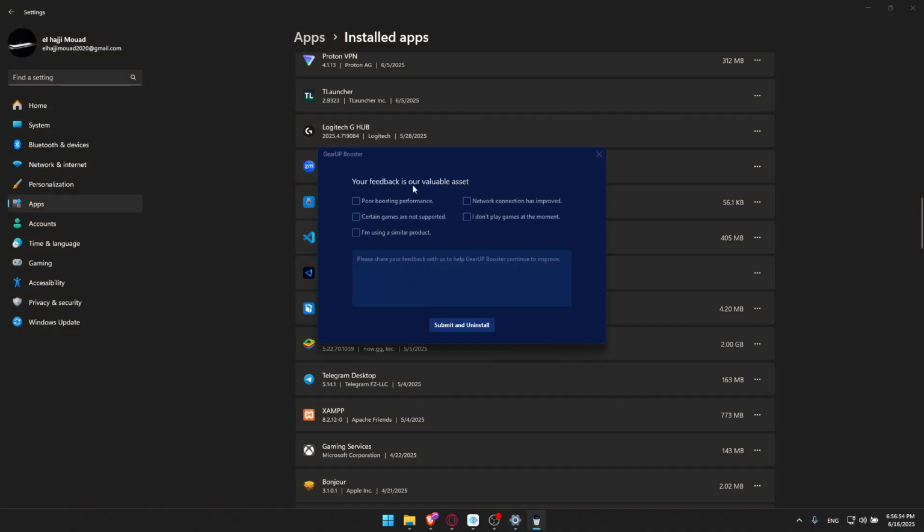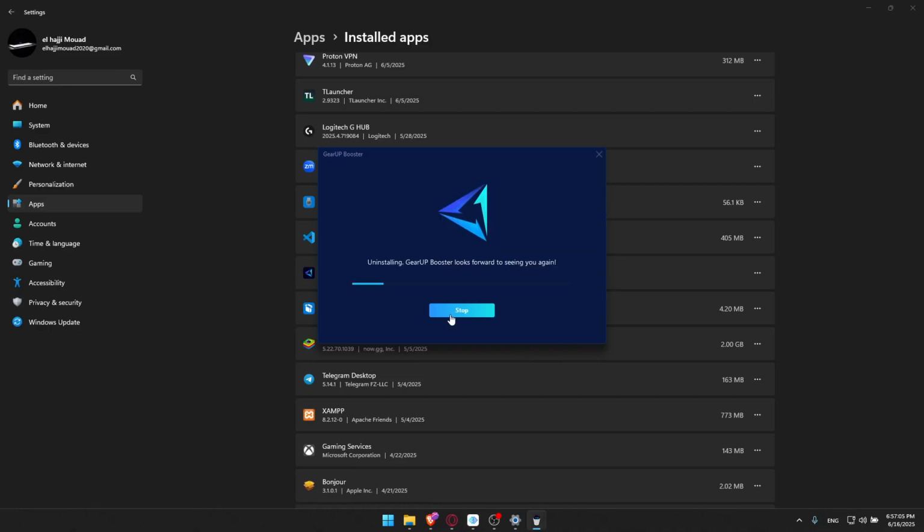I can just go and click on next. As you can see, you'll get something like that on Epic Games. You'll just have to click on submit and OK, and you should be good to go. So of course, I'm just going to answer something, and it should start uninstalling right away. So once it's done, it should be uninstalled and deleted from your PC without any problems.